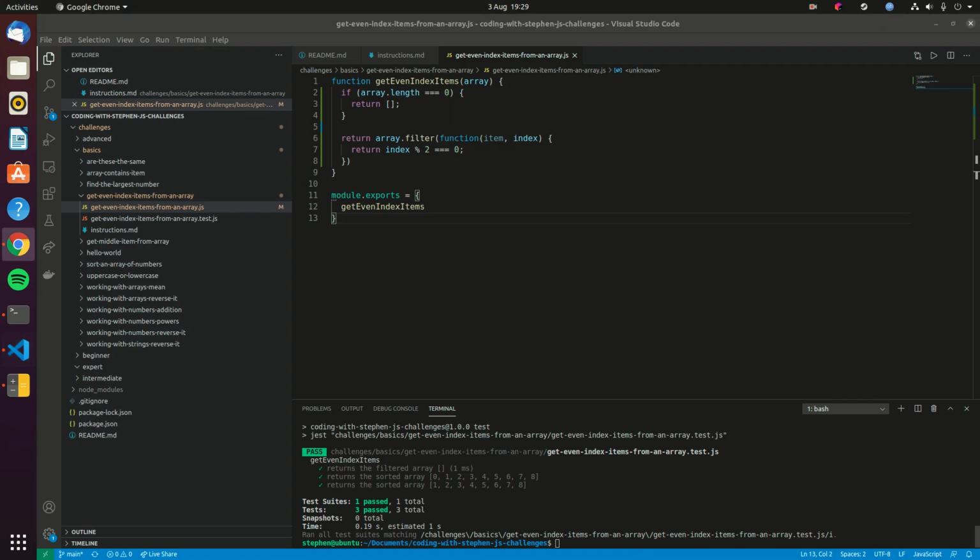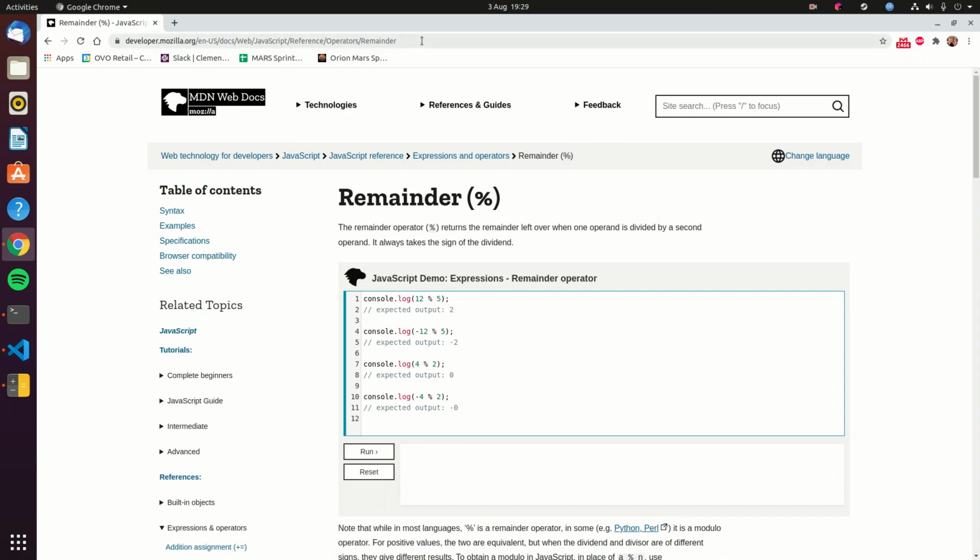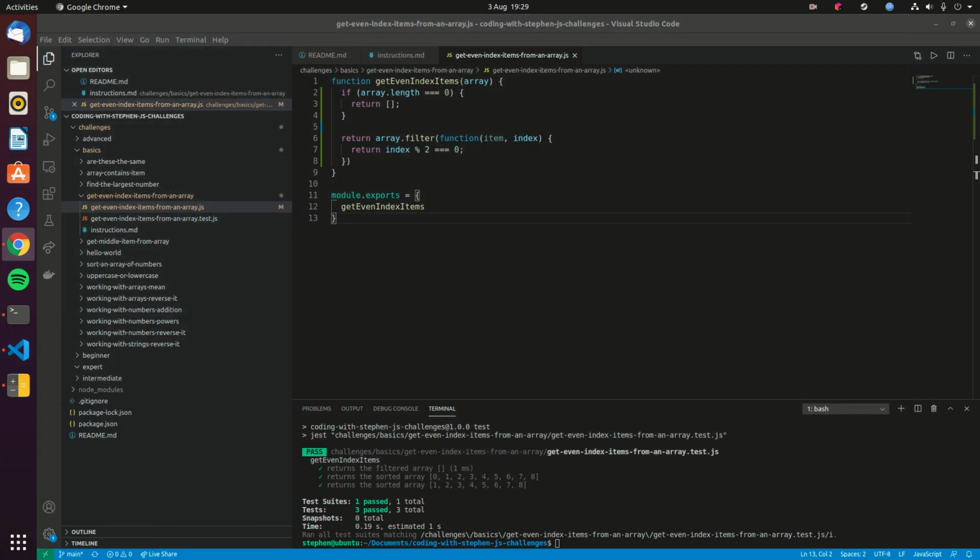What I'd recommend is, I'll leave a link to this in the video description as well, but we have a document here from Mozilla explaining how the remainder operator works so that you can have a look at it. It's really useful for working on arrays where you want to get the even indexes or even the odd indexes, because you can simply use a does not equal operator if you want to get the odd indices. But once you're done, fill in those bits of code there and run through the test, and you should be good to go.